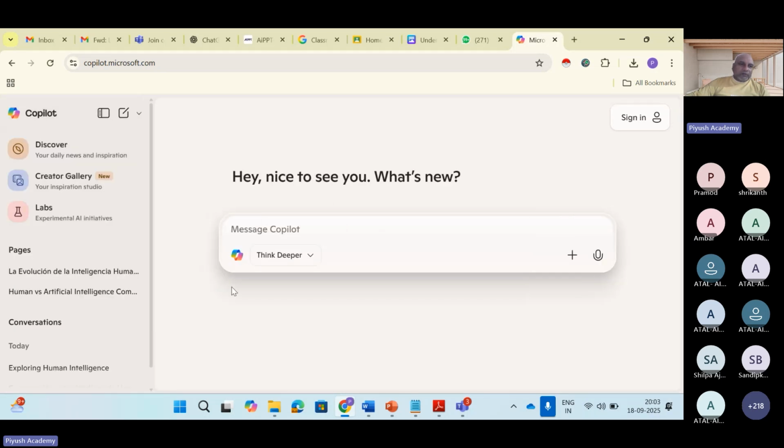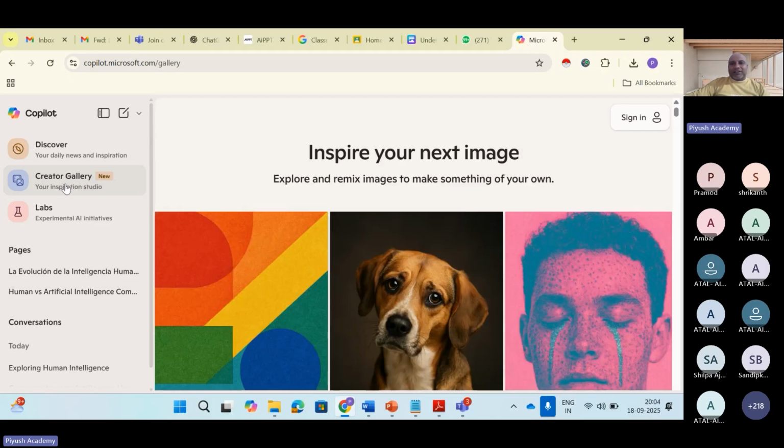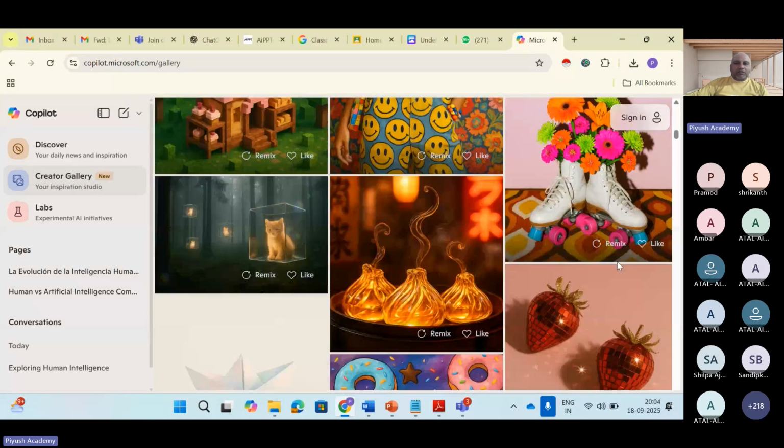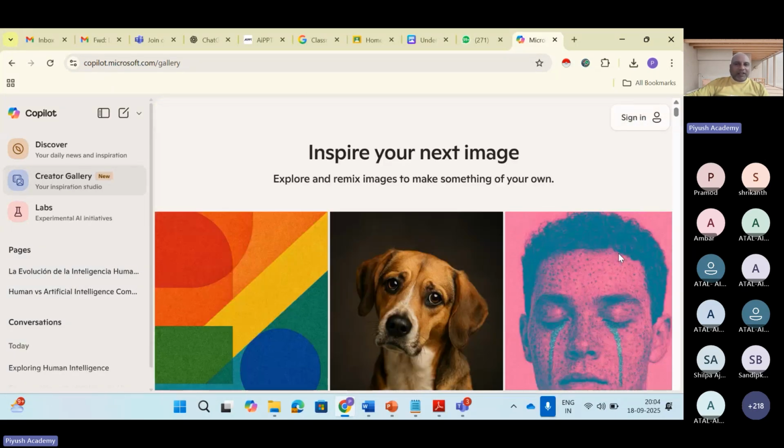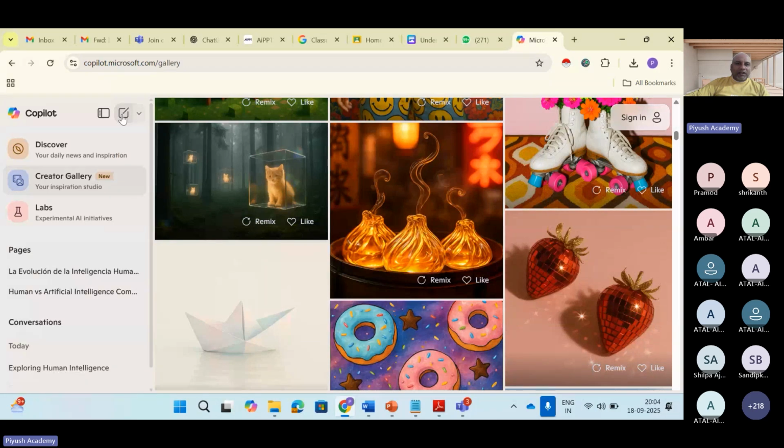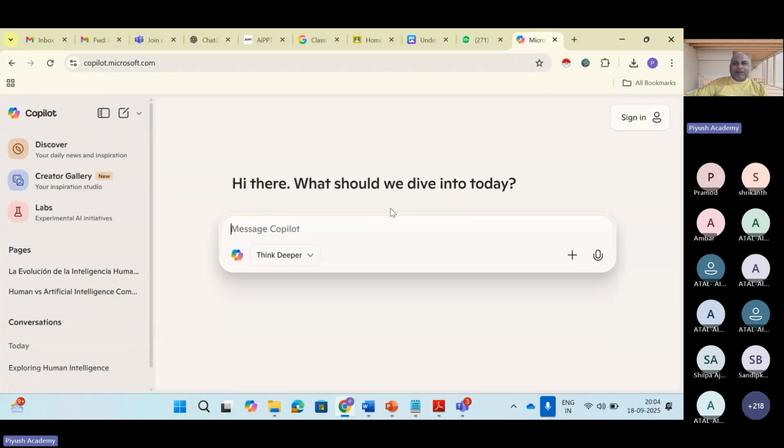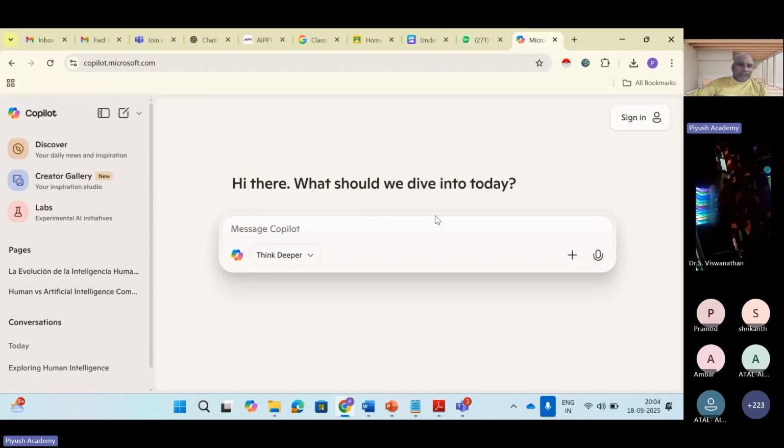Also, over here, if you come, you have the creator gallery. This is again your Inspiration Studio over here. You can definitely try this. This Inspiration Studio is going to have a lot of pictures, which is again going to be very helpful. So inspire your next image, explore, and this we can do. So you can go over here, check the studio and utilize it maybe. Then we have a lab as well.